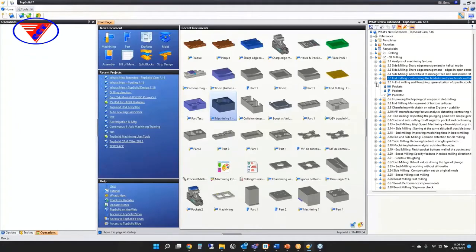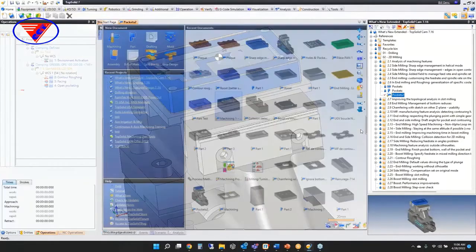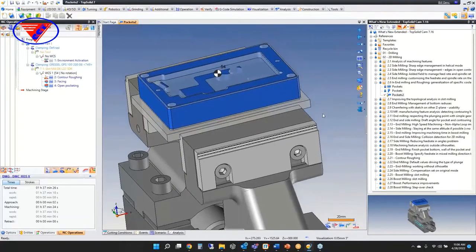Moving on. So, item 2.6, let's go ahead and open that up. In this one, it has to do with the control of specific coolants when plunging in material. This improvement has been applied to the end milling command and the roughing command.